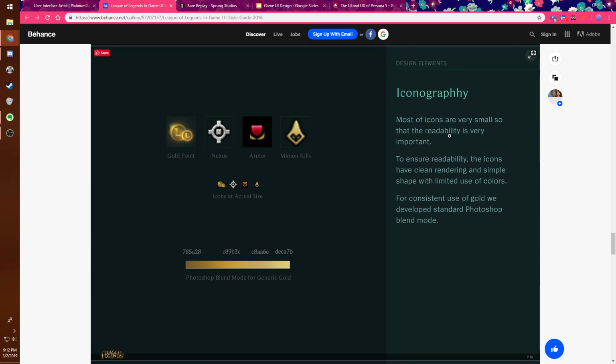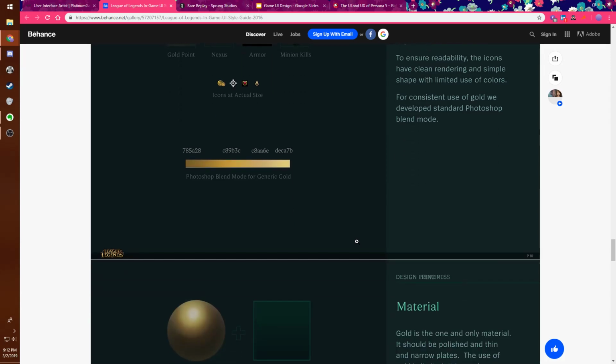Most icons are very small, so the readability is important. To ensure readability, the icons have clear rendering and simple shapes with limited use of colors. So this is what the icons look like blown up, and this is what they look like at their actual size, really small. So they have to design knowing that they're going to be that tiny.